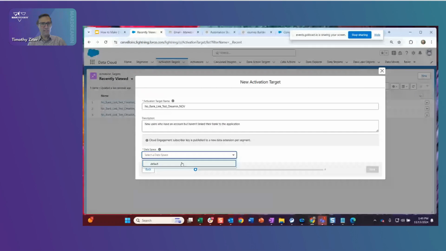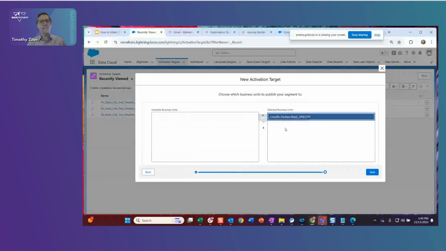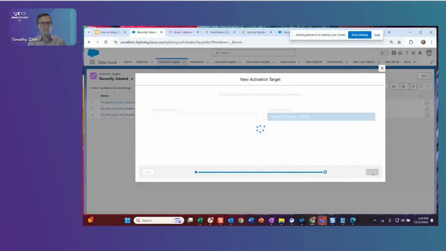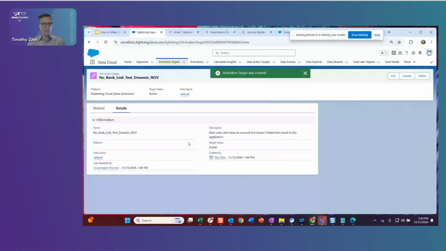And we want to select this data space, which is, we currently just have one right now, but you might have others, multiple ones in your environment. This is the business unit that's attached to our Marketing Cloud business unit, so good to confirm that. And that should be it about setting up an activation target. So pretty straightforward from that standpoint. Easy step, again, just connecting this segment to, we want to write this into Marketing Cloud.